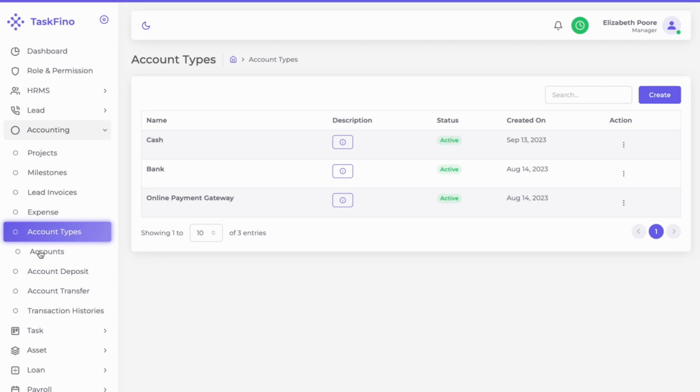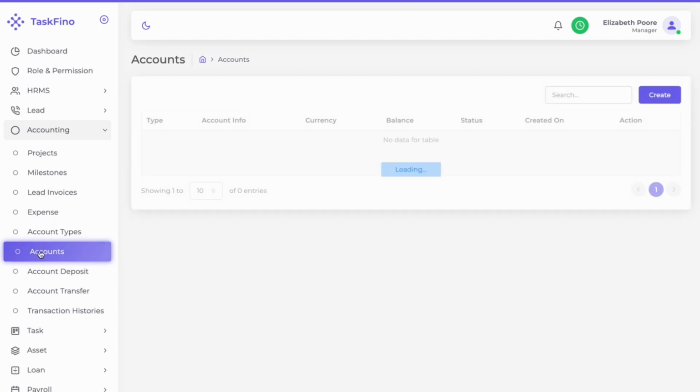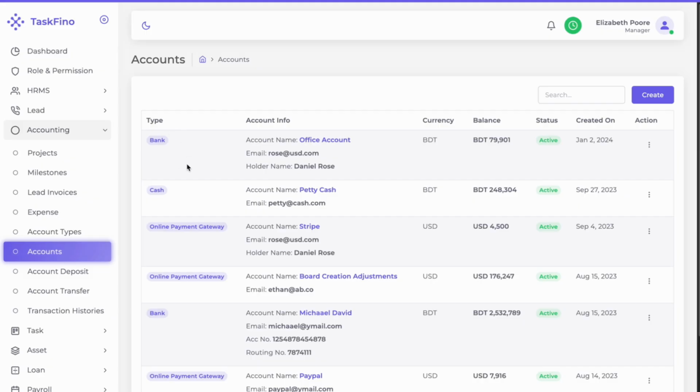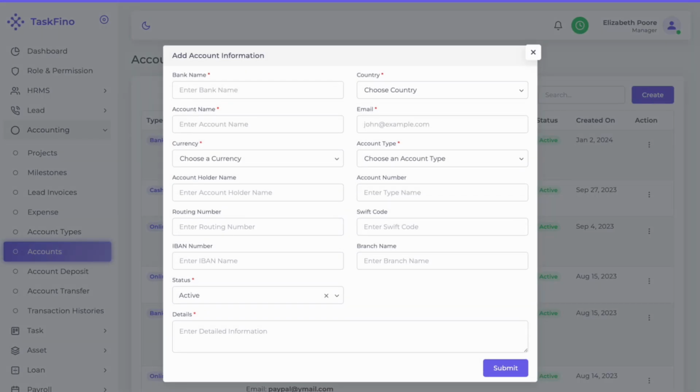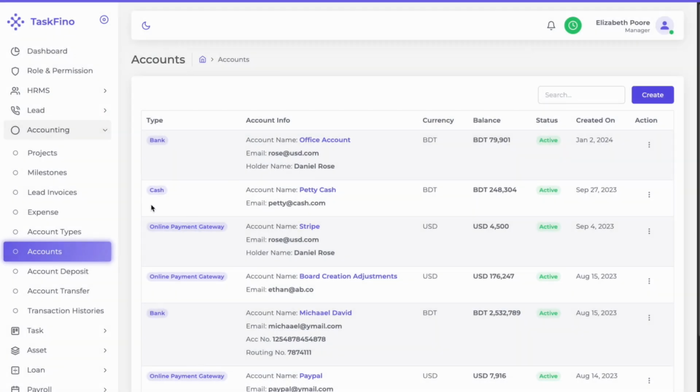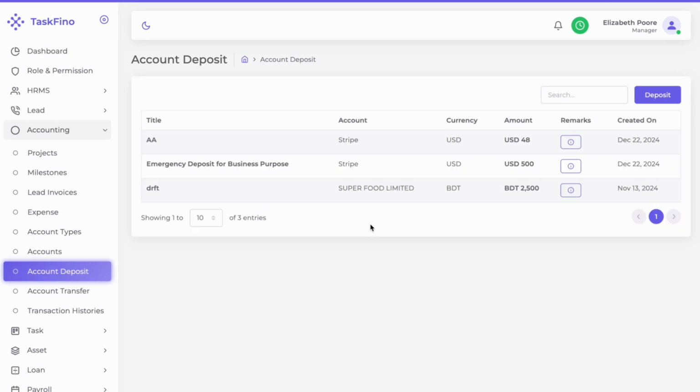After that, if you have a lot of accounts, maybe a lot of bank accounts, a petty cash, or some online payment gateway, you can add all of them here easily just by clicking on create, filling up the forms and clicking on submit. It will be added. After that, if you deposit any amount in your business, you can add it here from the account deposit section.